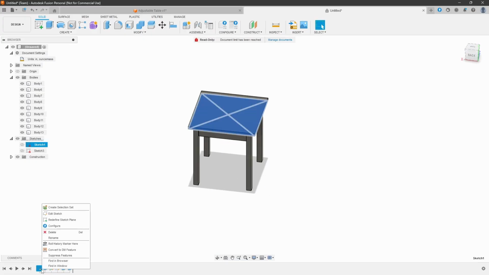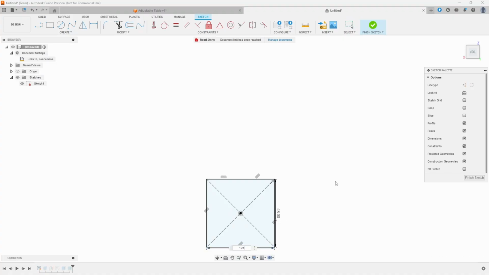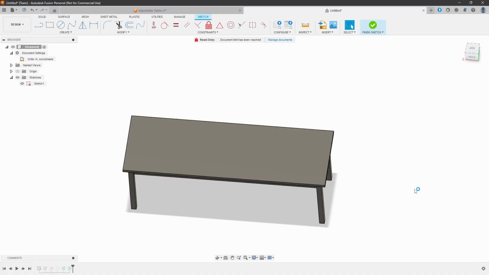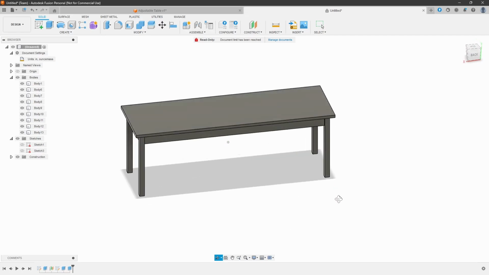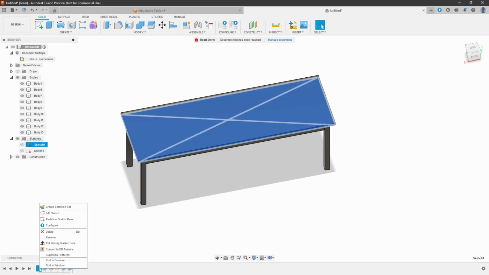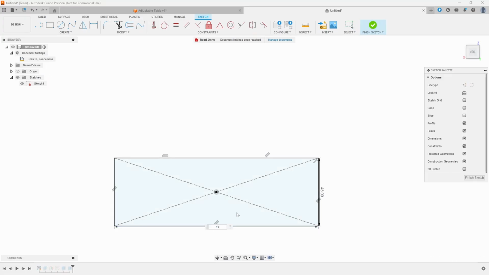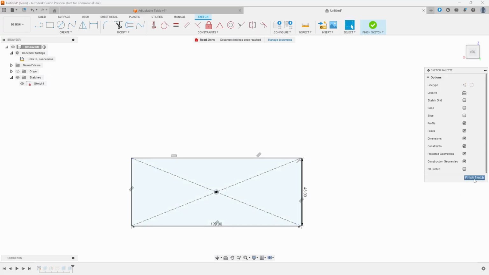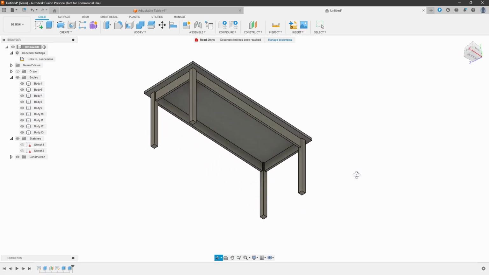Let's go and change this again. Let's make this 12 feet. And that, there we go. Let's try that again. Let's make it 10 feet. And there is our table.